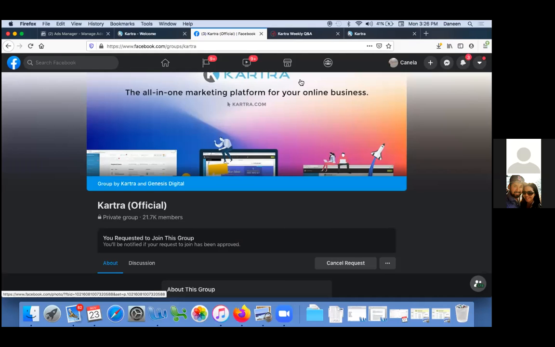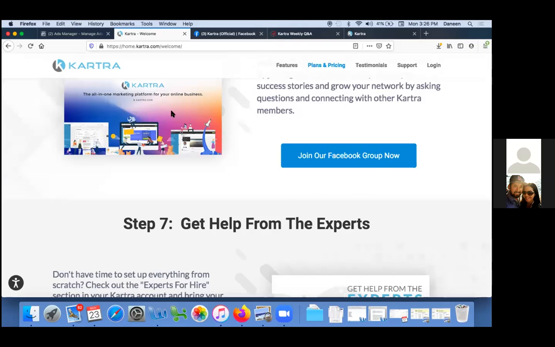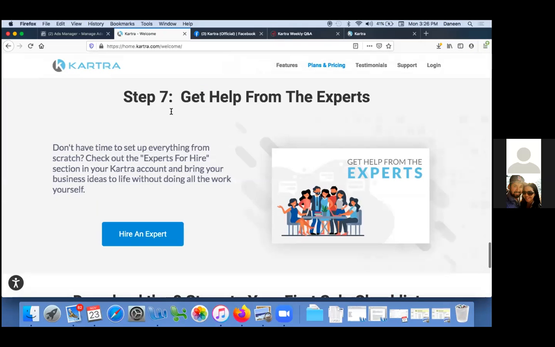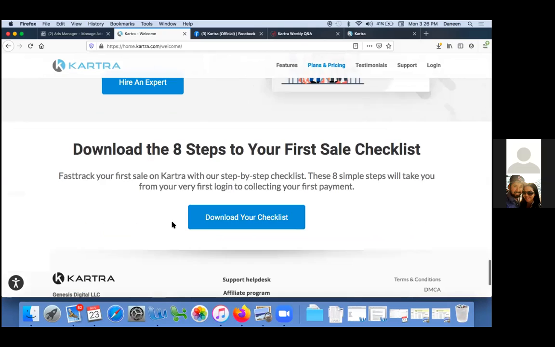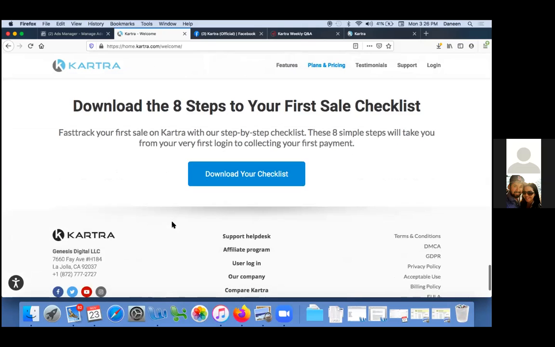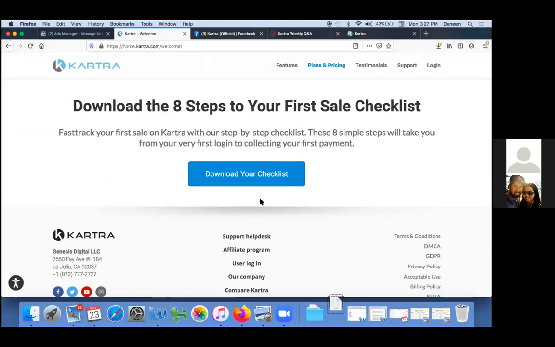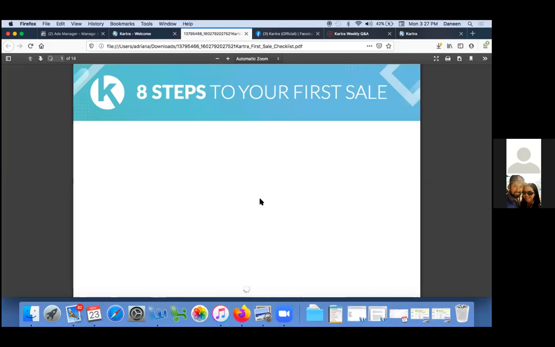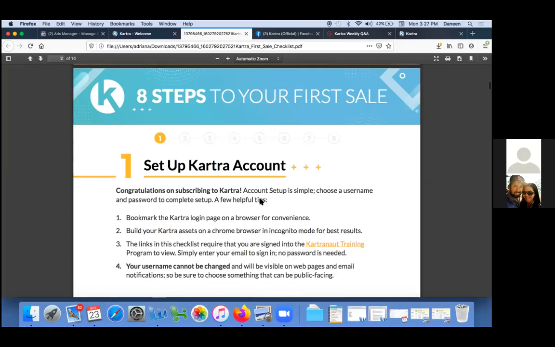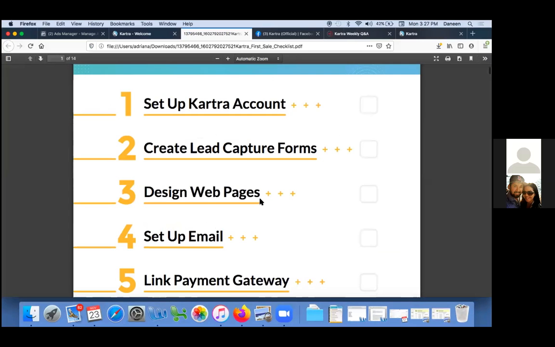So go back to the other Kartra tab real quick, and let's see what else is in there. I think that might be it. You don't need this part, hire an expert. Download the 8 steps to your first sale checklist. You can download that, but I'm going to walk you through a lot of that. But if it's a PDF, you might as well download it just to have. This can't hurt at all, to read through later on.